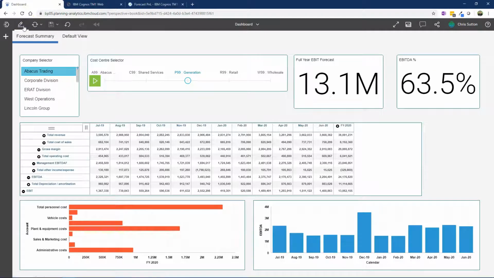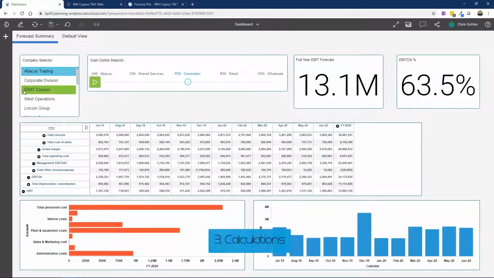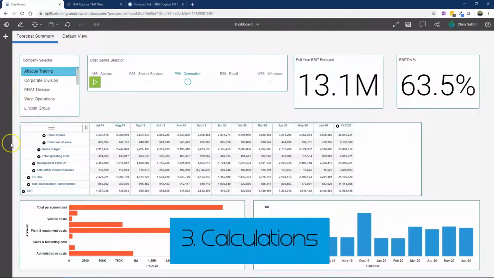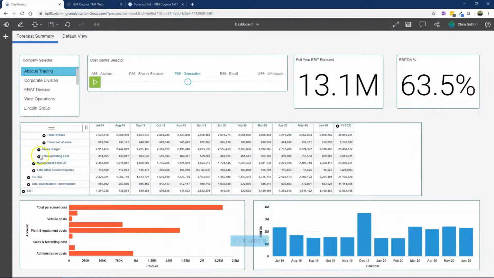Let's switch back to user mode, so we look at our third reason, calculations. Users can add their own calculations to rows and columns of a crosstab. These are presentation layer calculations, not TM1 rules.